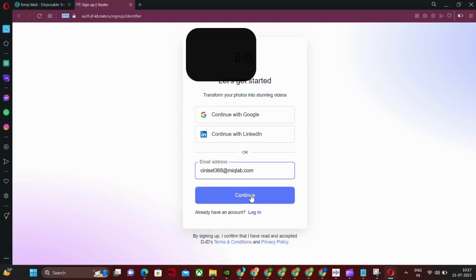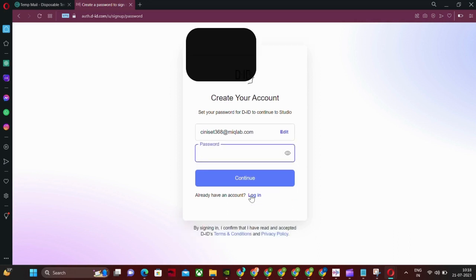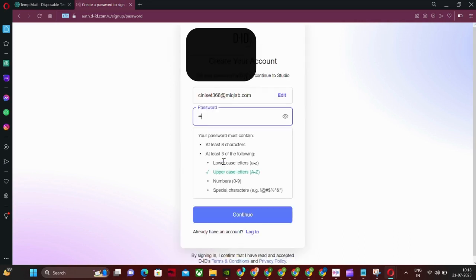Then go back to the tempmail site, where you will receive a verification mail. Click on it and then click verify to be redirected to the StudioDid site.